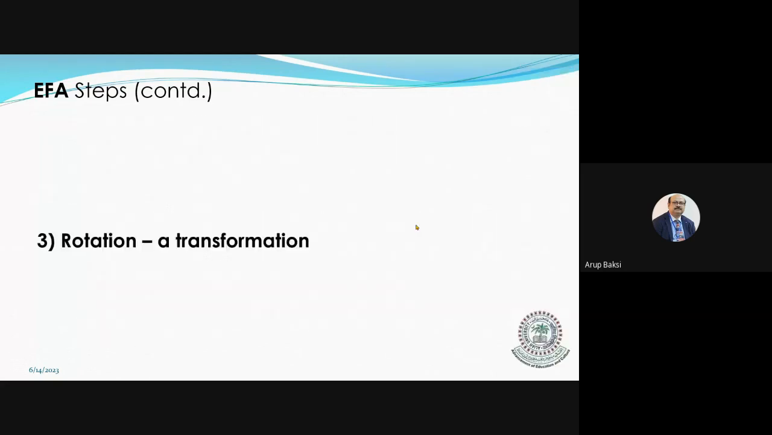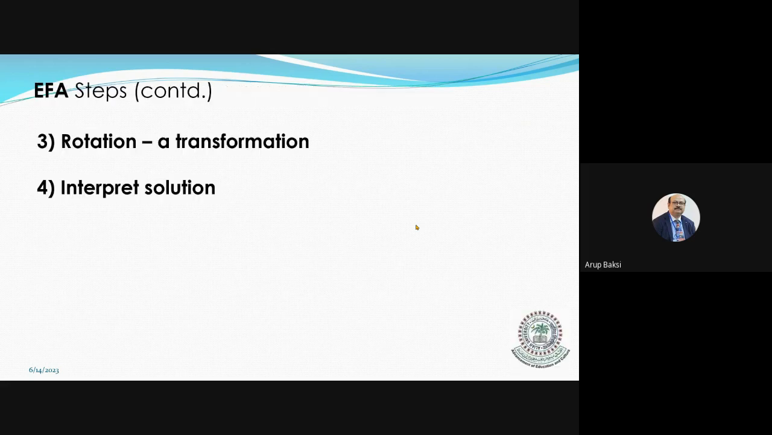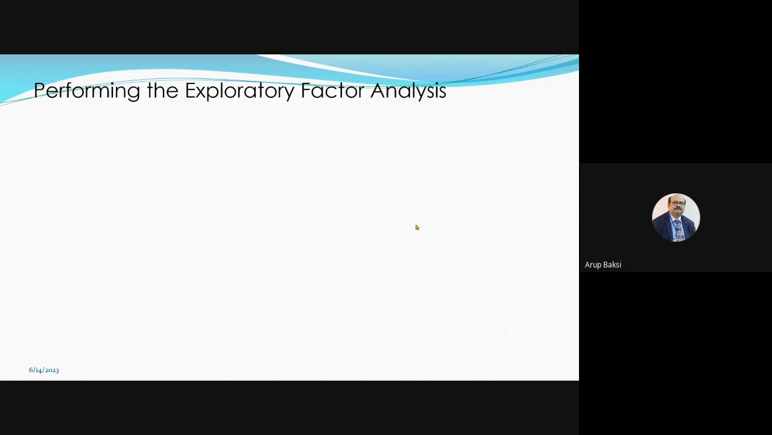the confirmatory factor analysis. So there is also a concept which is called the rotation. We will talk about this rotation once we take up the data analysis, and then we come to the interpretation of the solution that comes through the exploratory factor analysis. Now, performing the exploratory factor analysis is basically accomplished in 2 steps.